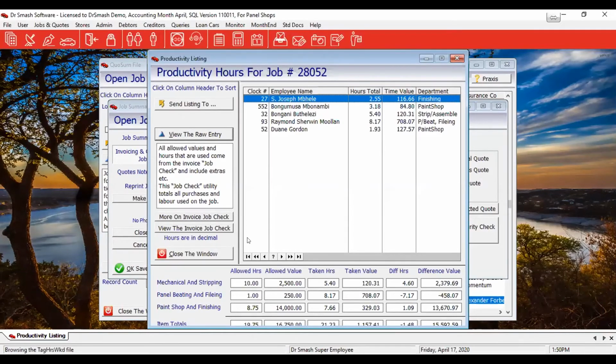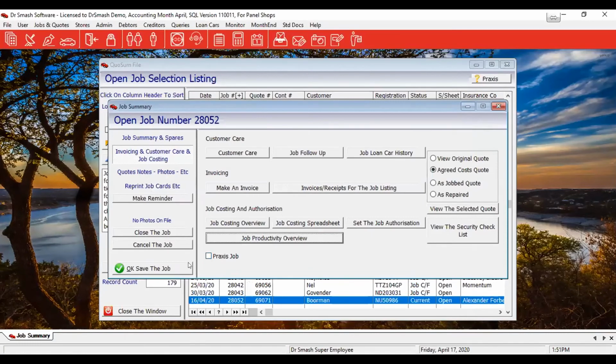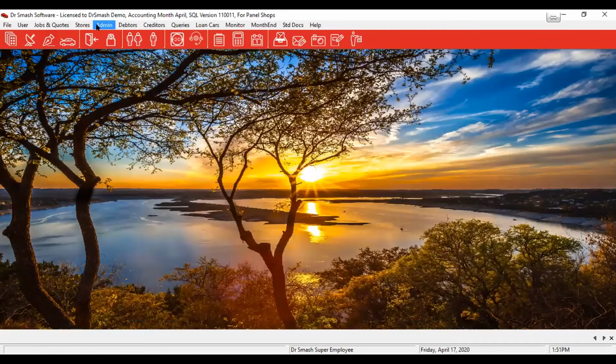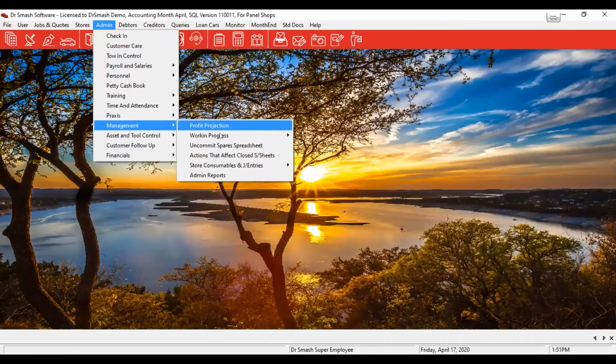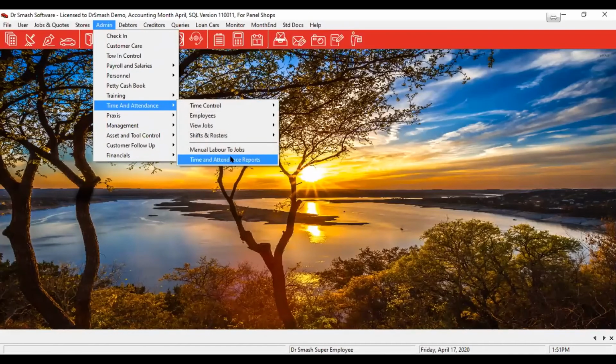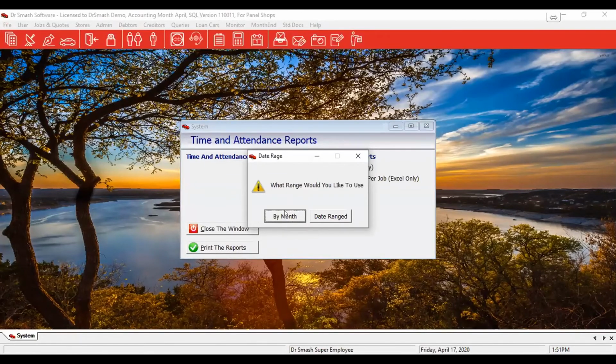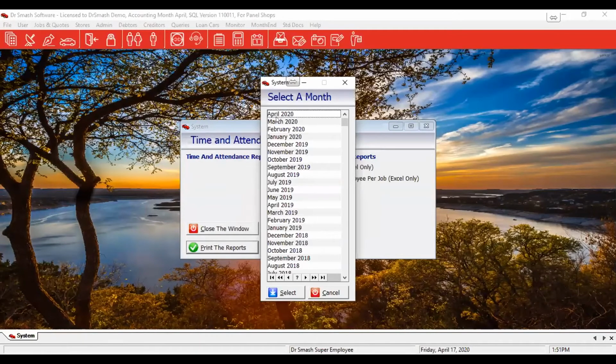All right, so that's productivity really, but shall we go through some of those reports that Michael was actually showing you? That would be under your time and attendance. Time and attendance reports. There you go. Right. And we're going to do per job, yeah, let's go to per job. Per job is the easiest way to do it. Right, and we'll do by a month, and we'll look at March.